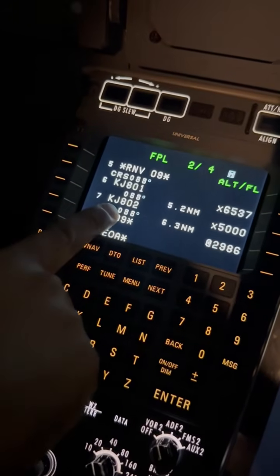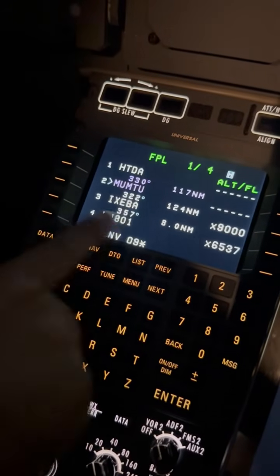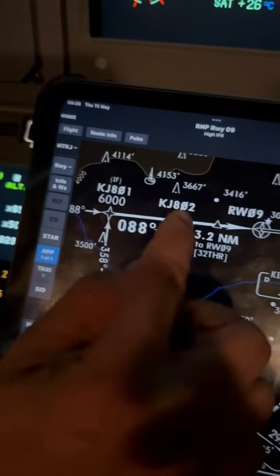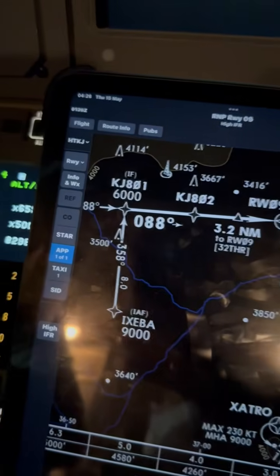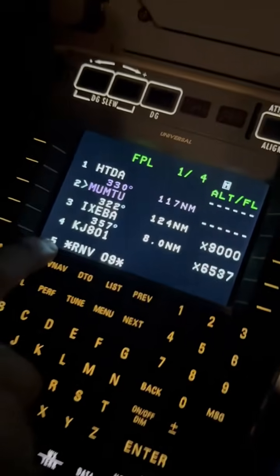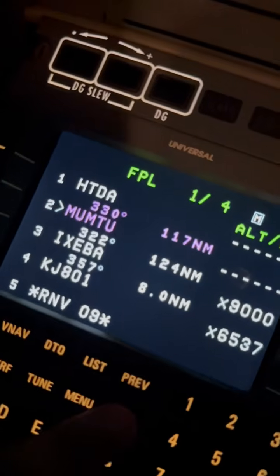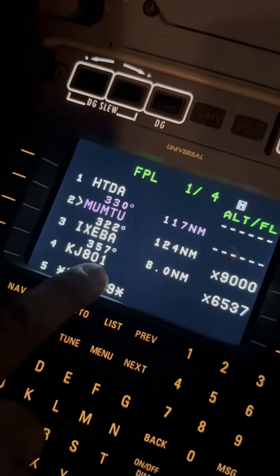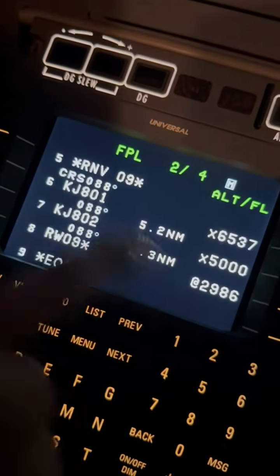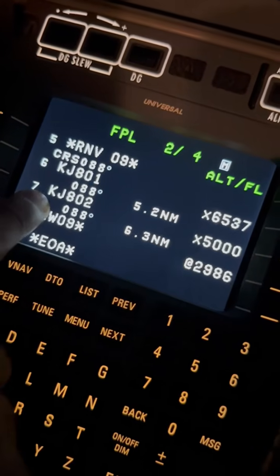So now we are back to square one. Can you see we're all good? KJ801, RNAV, KJ801. So the point is, never sandwich the final approach fix. Always sandwich the KJ801. Sandwiching means that the KJ801 comes here, then you have this RNAV 09, and KJ801 again here, the initial fix, and then we follow with the arrival, the final approach fix being at 5,000 in our case, and the like.